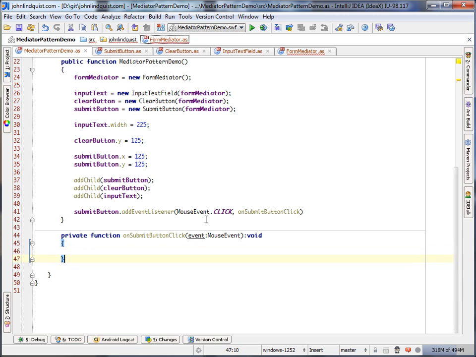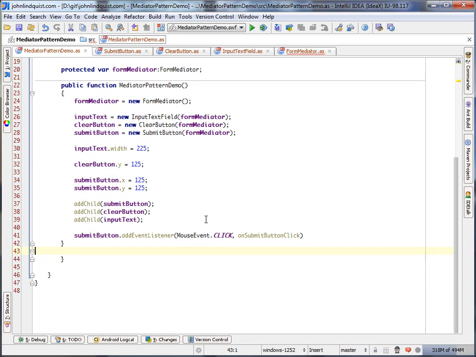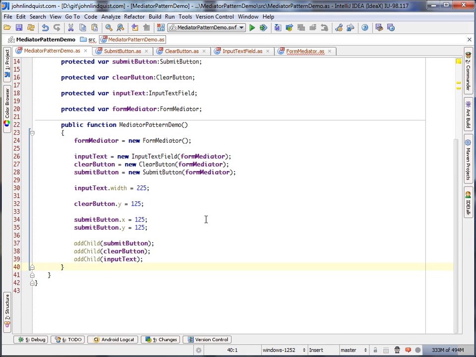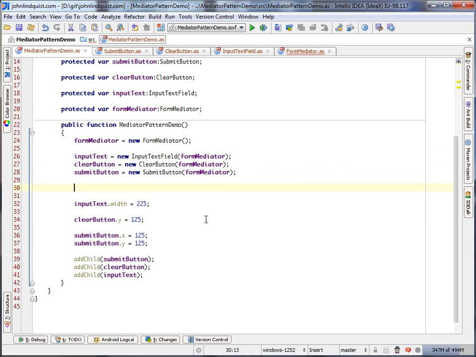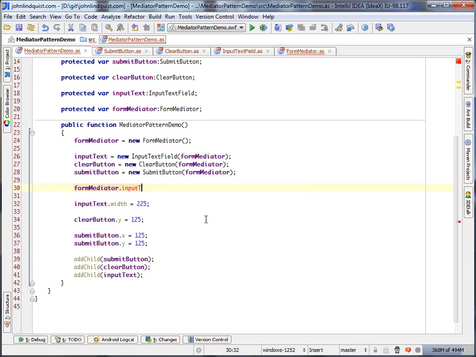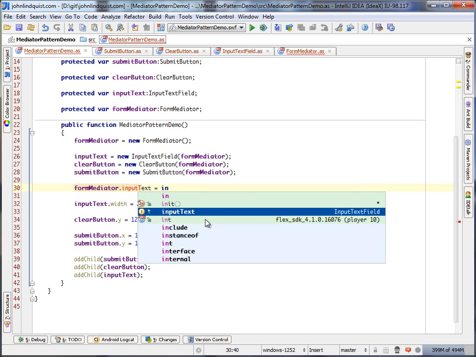So basically we've cleaned up all of these event handlers from our document class, and everything is communicated through the form mediator. So the last step here is setting up the references between the components. Input text equals input text.